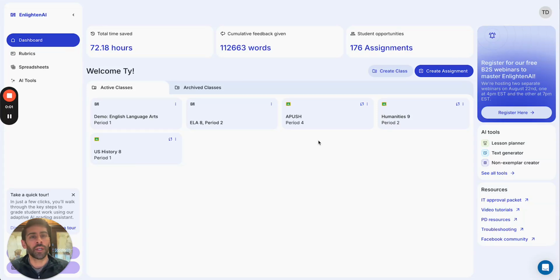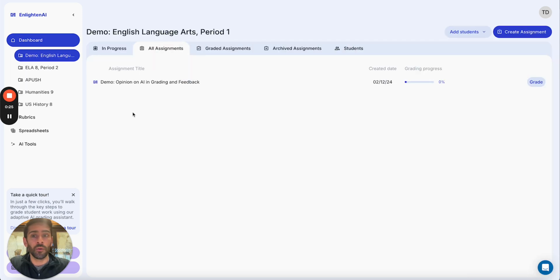Hi, let's take a look at how we use our adaptive, personalized AI assistant that will learn from us as we grade. Whether your students have submitted an assignment in Google Docs, through a Google Classroom that you've synced, or if you have given the assignment directly in EnlightenAI, when you set up to grade, it's going to look exactly the same. So we're going to share all of these features through our demo classroom, which you have as well in your account.